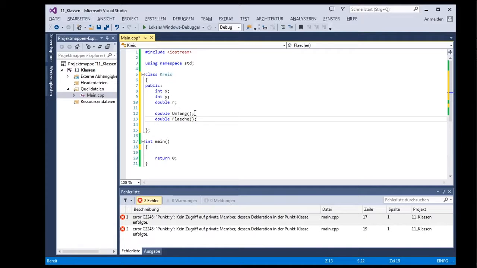And now we can try to fill these functions, but because later we want to outsource our functions into header files and according CPP files, we can now just use the name of the class, circle, and the scope operator to set the access rights. So we just put it in front of the function name, like this.